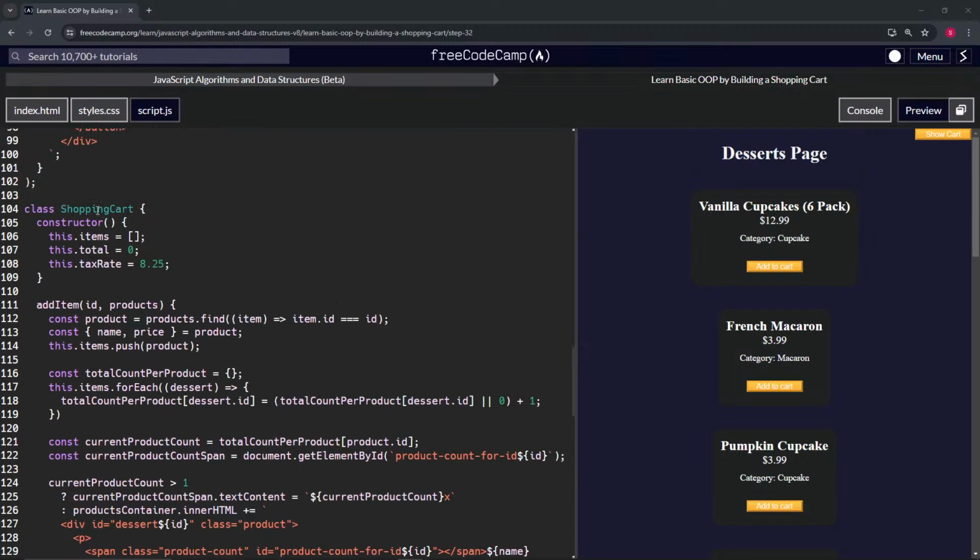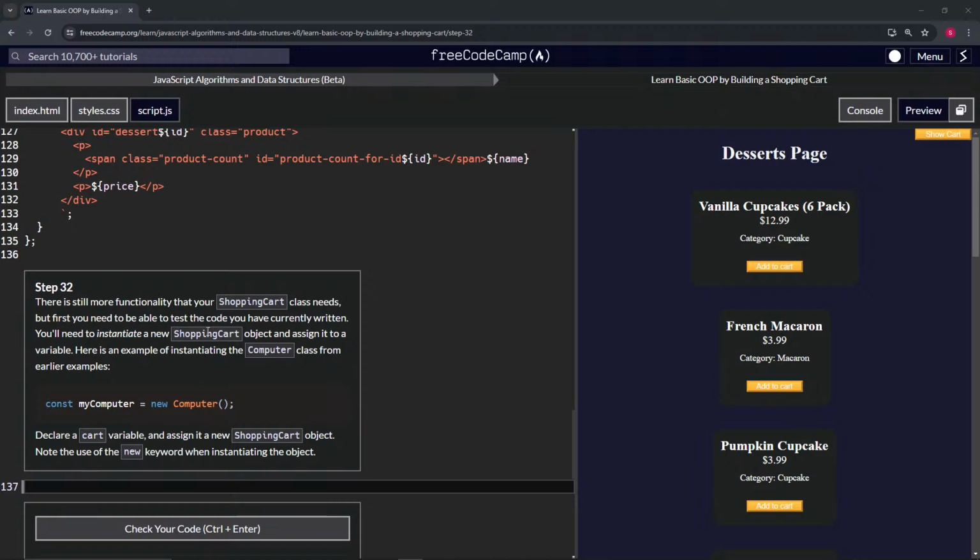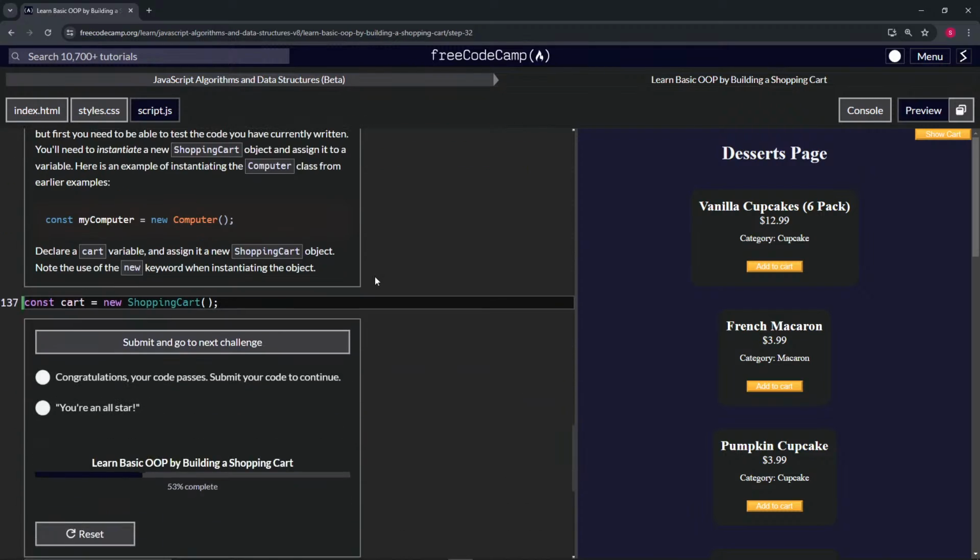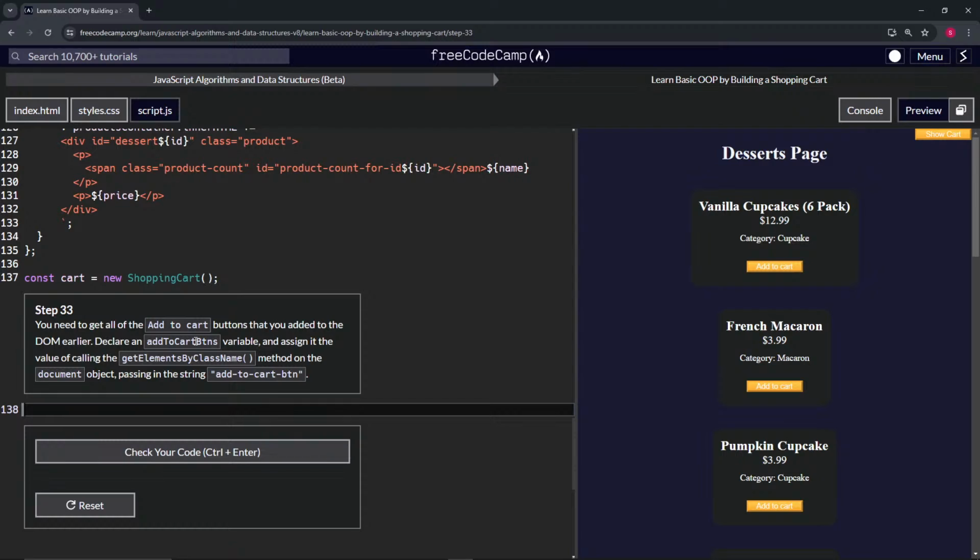So a new shopping cart object. And then we're going to note to use the new keyword when instantiating an object. Instantiating, yep, that's the word. Right, so we're going to say const cart equals new ShoppingCart, like this, and then we'll have a set of parentheses after that. Let's check the code. Looks good. Oh my goodness, sorry, pardon me. And submit it.